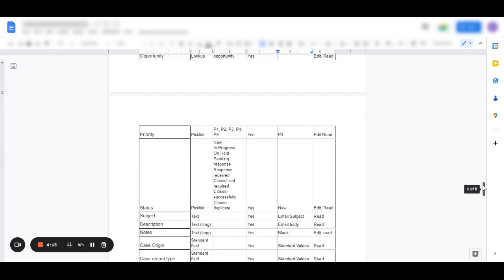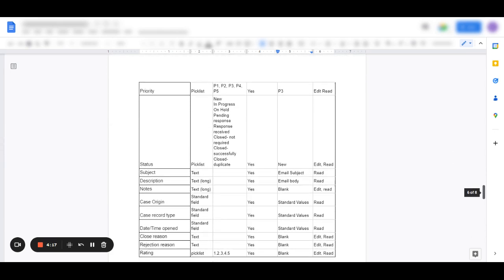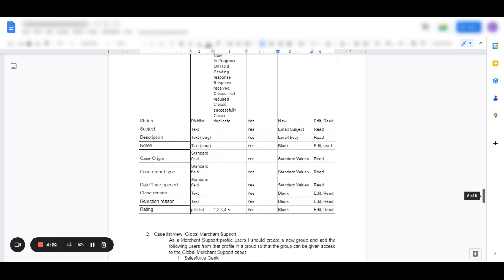So this is another one. From the screen, you can actually refer to some of these basic fields. I'm not going to go into each field in detail there.